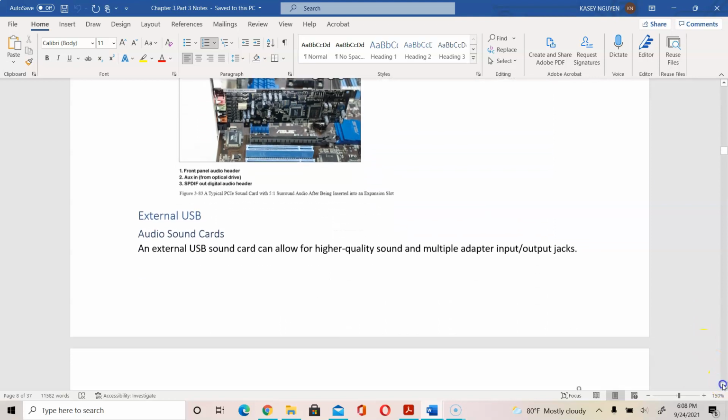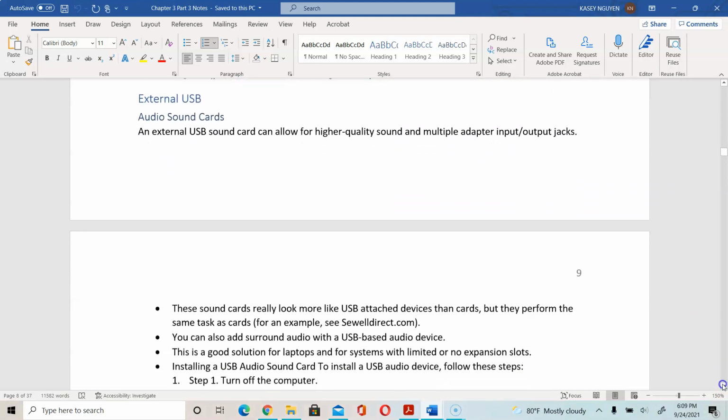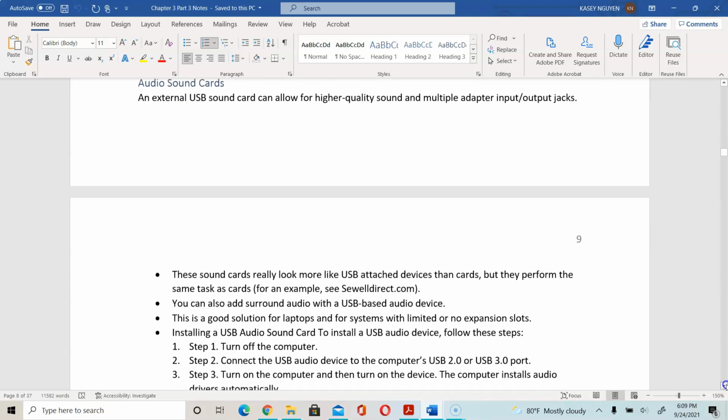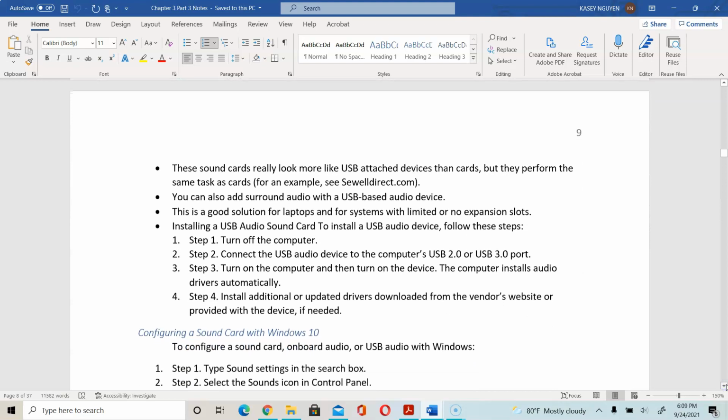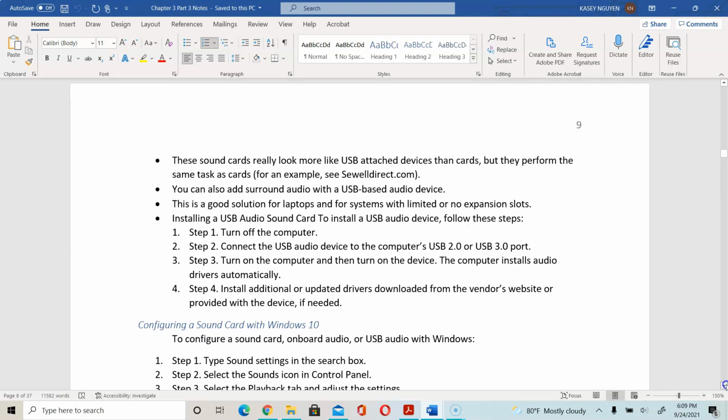Then for external USB, you can use external USB for audio sound, for wireless, for Bluetooth, for a lot of different things. If you're using a USB audio sound card, you would need to plug that into your USB port, and your system normally would detect it and tell you that the device is ready or not. But if it doesn't, you would then need to go to Device Manager and see if it's recognizing any type of device, and then update the driver for it.